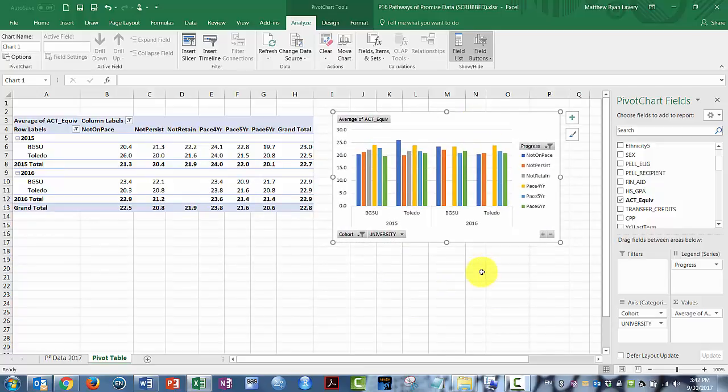Now, this column chart shows me BGSU and Toledo in clusters within the year. And I wonder if I move university up, there we go. So now BGSU is the larger cluster, and I can see the years 2015 and 16 right next to each other. So you'll notice that as I make changes in the pivot table sidebar, it affects both the pivot chart and the pivot table.